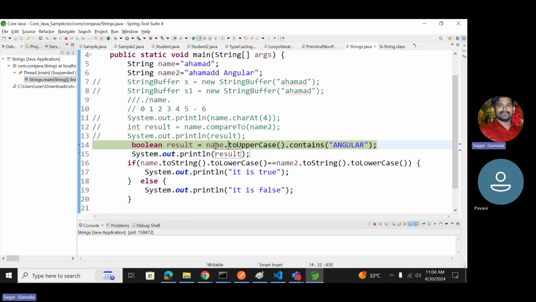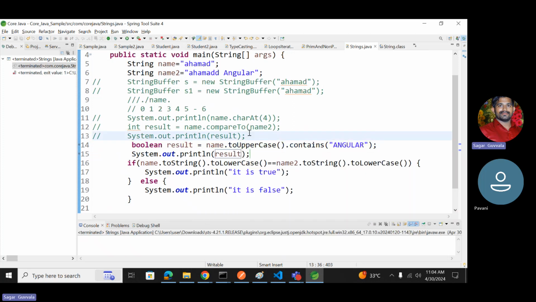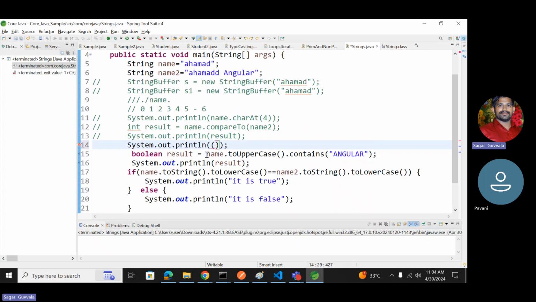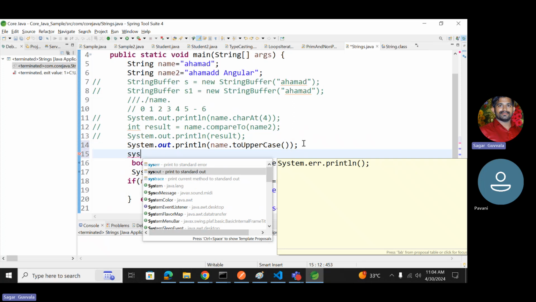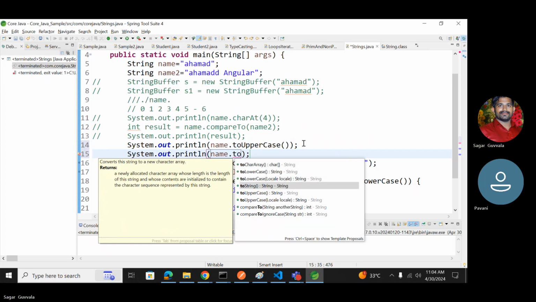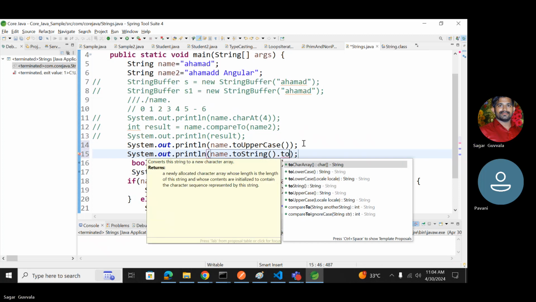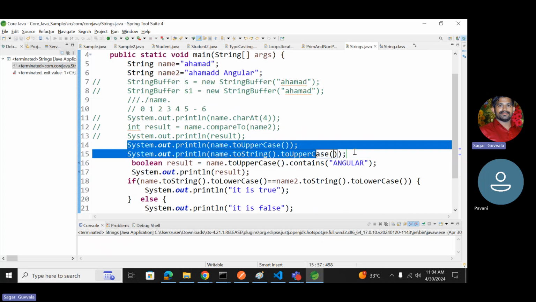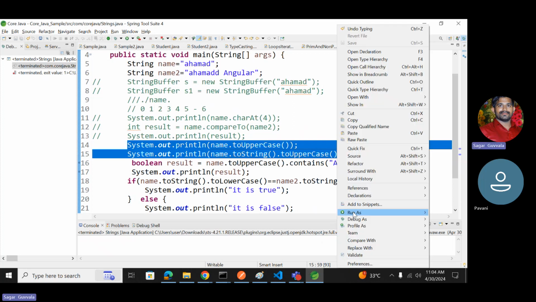So now let's see what the name is. I will just print it, so I can make you understand. I will print System.out name dot toUpperCase. Again, I will print System.out name dot toString dot toUpperCase. Let's see what is printing in both lines. Just run it.